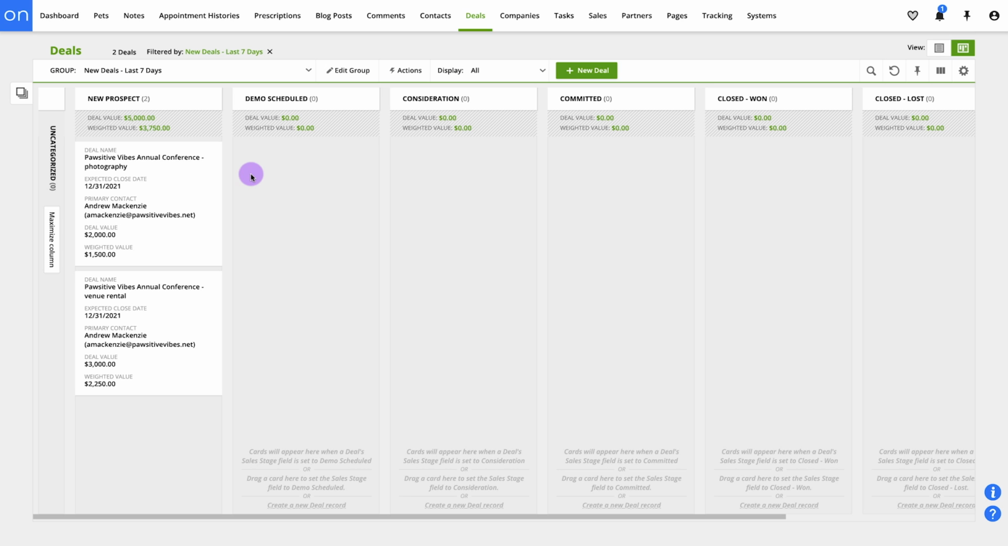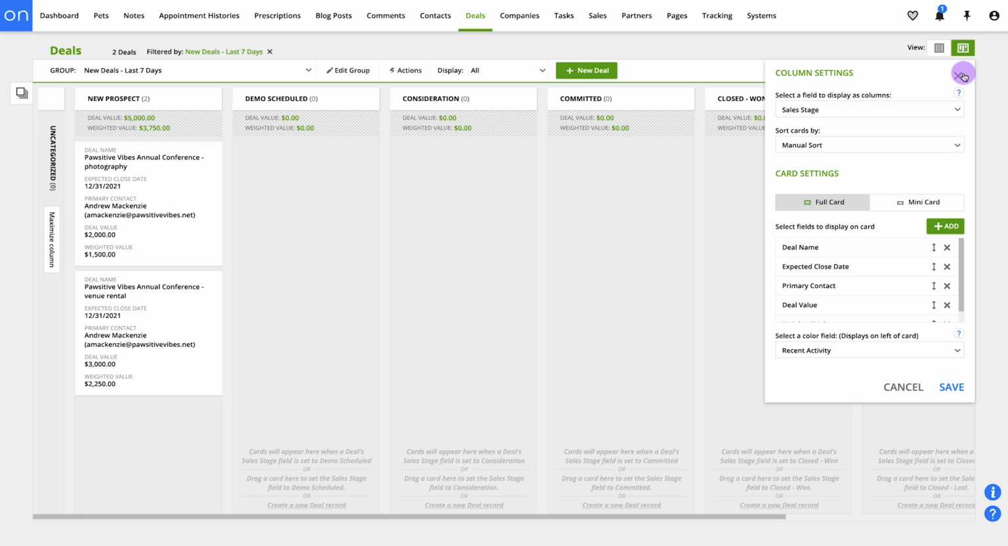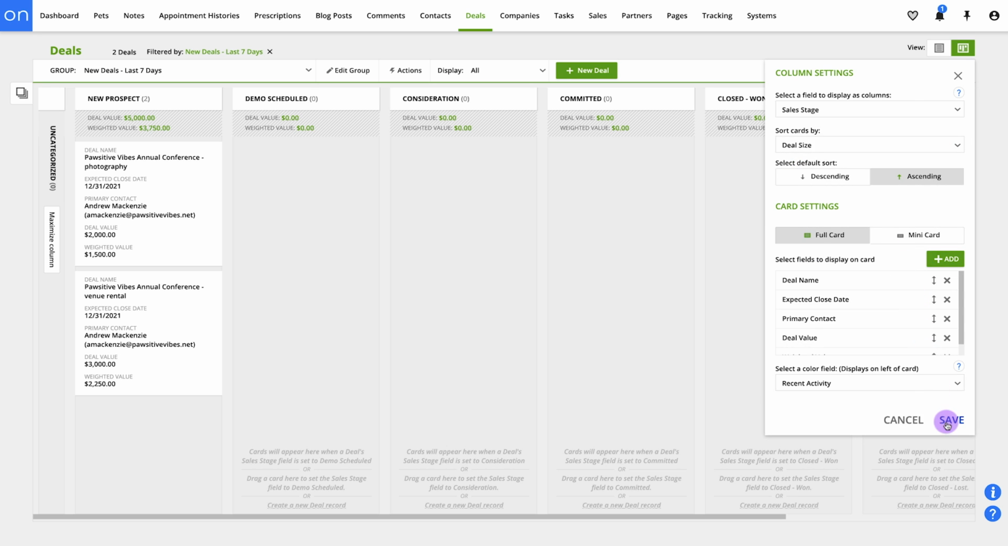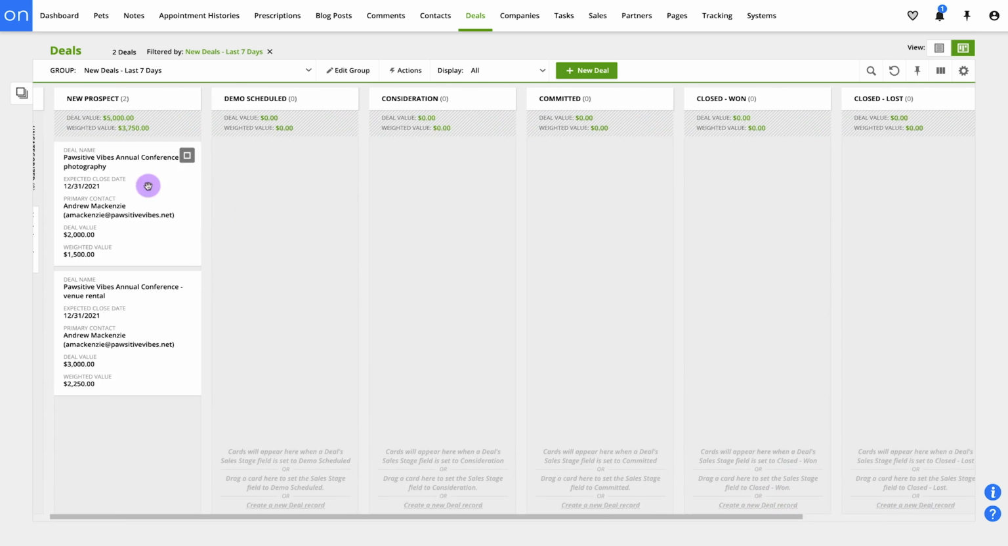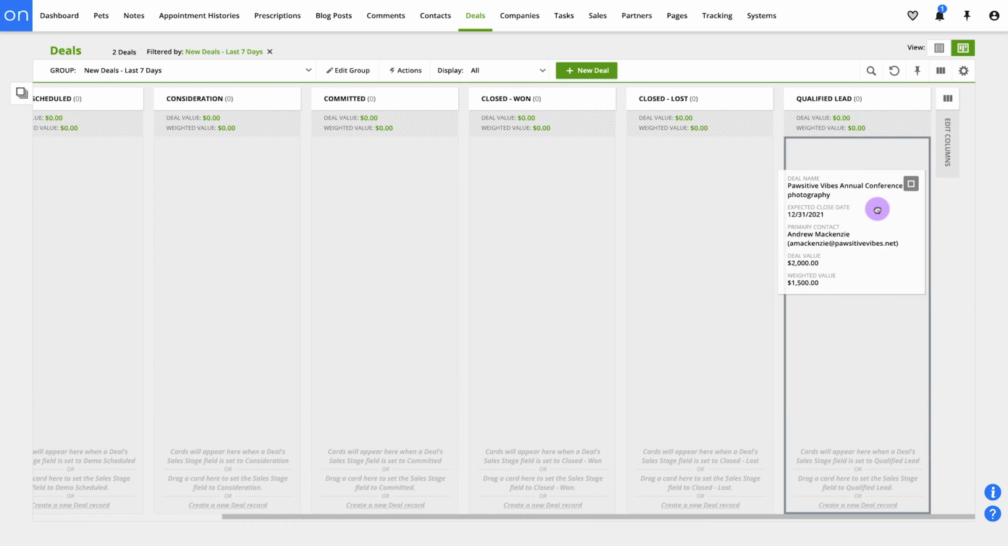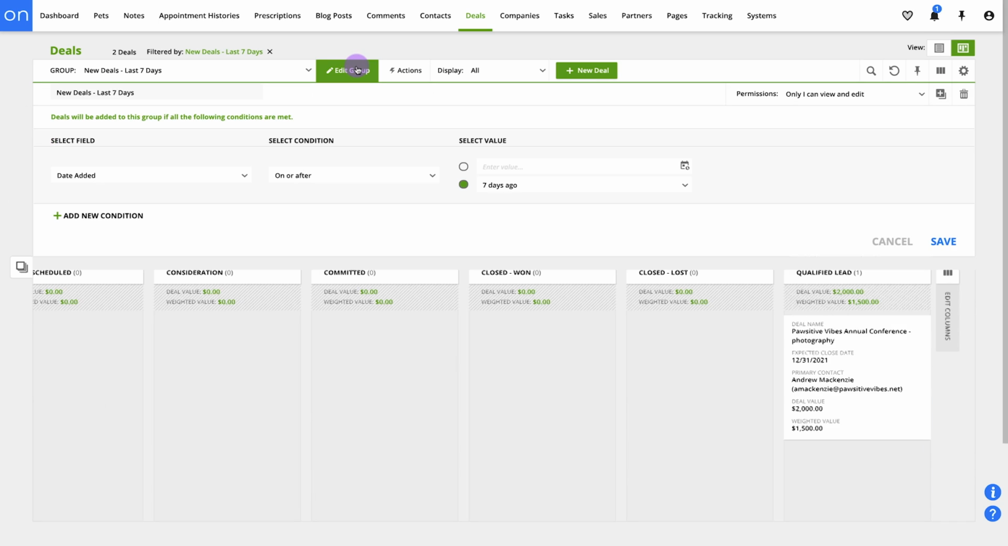You can also sort this group by deal size so that you're keeping the pulse on both the freshest and most valuable new deals. This group opens with card view, which means that you can easily drag good leads to your qualified leads column. This is another group that's kept up to date automatically because your group's conditions are based on the date added field.